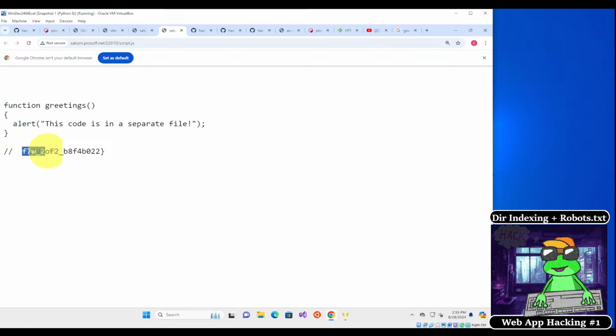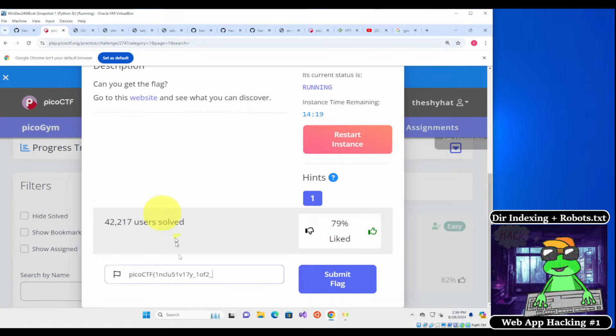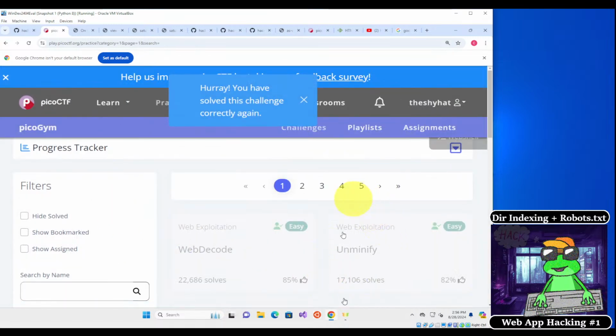So copy the second part of the flag, and then go back to the challenge page, and then paste in the second part of the flag after the first, and then we have the whole flag. So just click on Submit Flag, and then the challenge is finished.